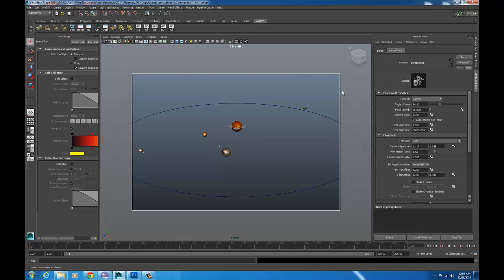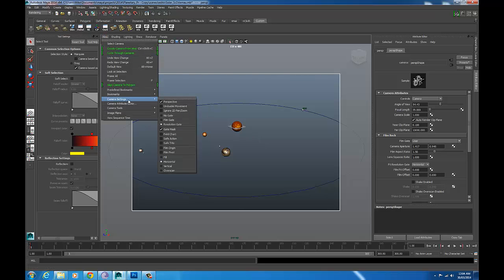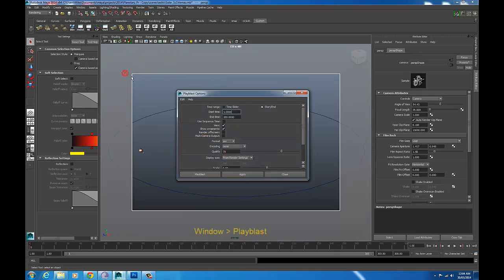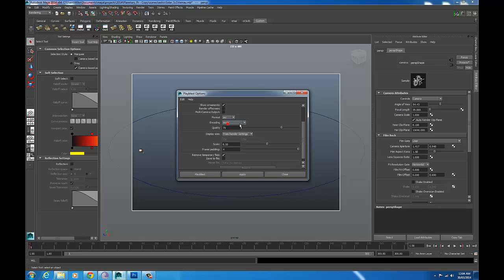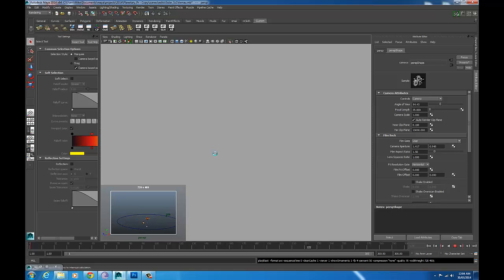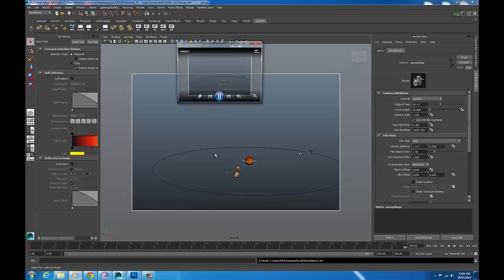Make sure your resolution gate is active, which is in view camera settings, and go Window, Playblast, Playblast settings. It'll ask you if you want your whole time slider or just a start and end point. For this, I'm just going to go whole time slider. I'm going to go format AVI, and I'll leave it at no codec, and from render settings, and hit Playblast. And we'll go through every frame and create a movie from the viewport.